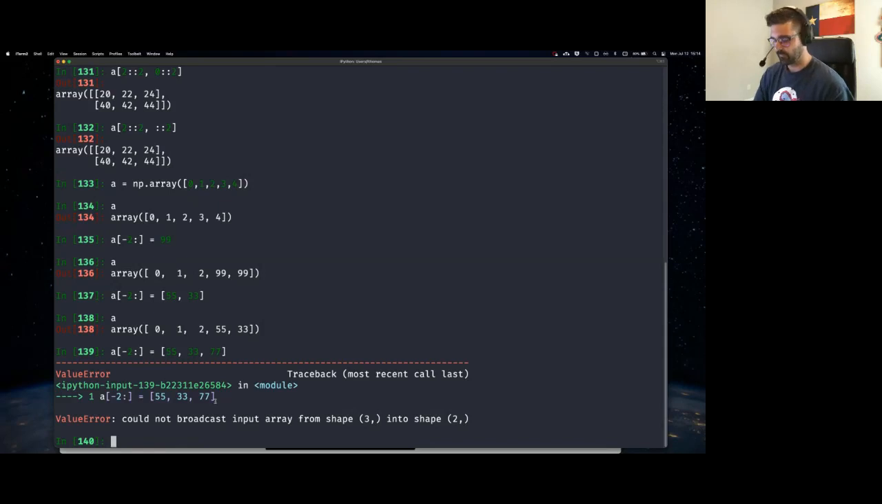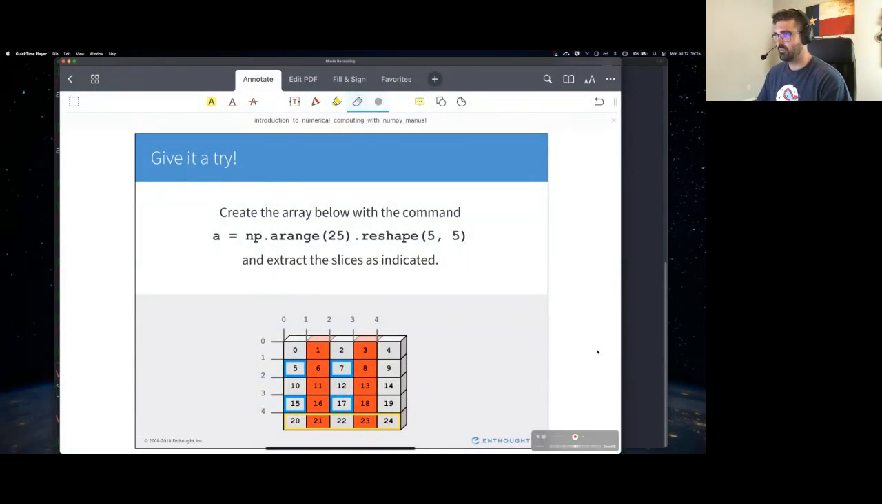Okay. So we can use slicing to pull elements out of an array. We can also use slices to set elements of an array. So we have our first exercise here that I'd like you to do. You can copy and paste this code into either your Jupyter Notebook or IPython session.